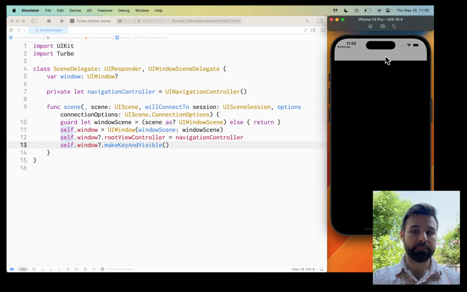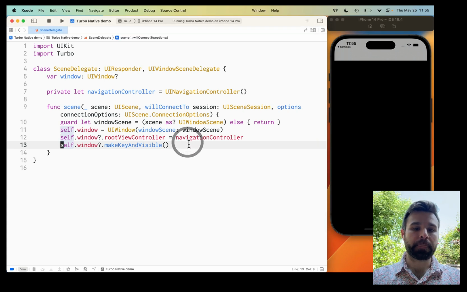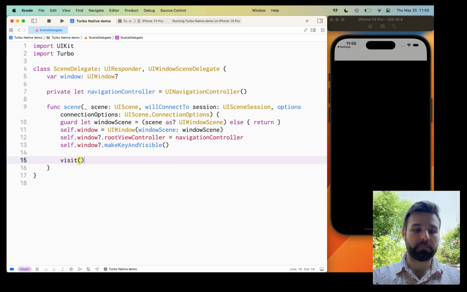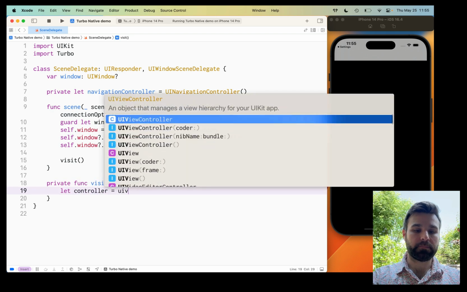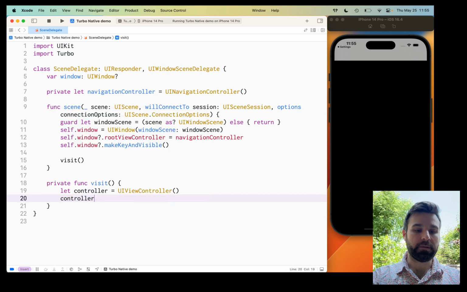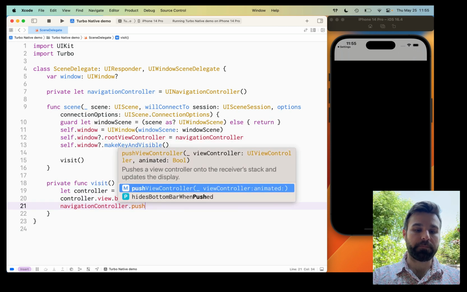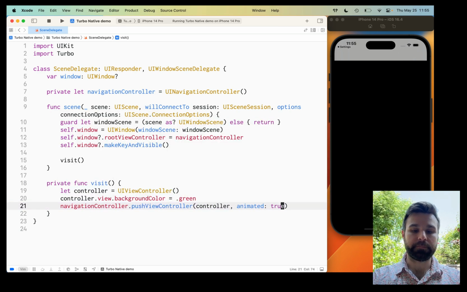Now, when we run this, we'll see a little bar across the top that shows that we have a navigation controller running. This is the kind of default styling of something with a black screen. But we actually want to do something with it. We want to push a screen on top of it. So let's pull out a private function called visit. And here we're going to create a controller instead. We're going to do the same thing, set the background color this time to green, and we're going to take our navigation controller and we're going to push this controller on top of it.